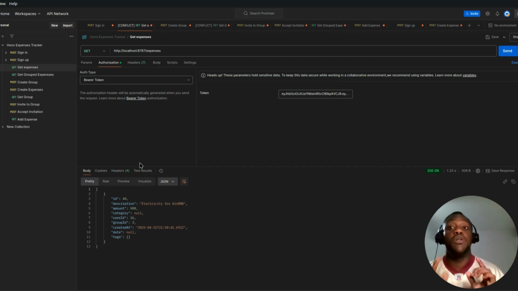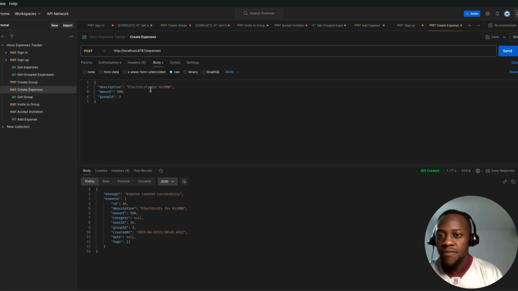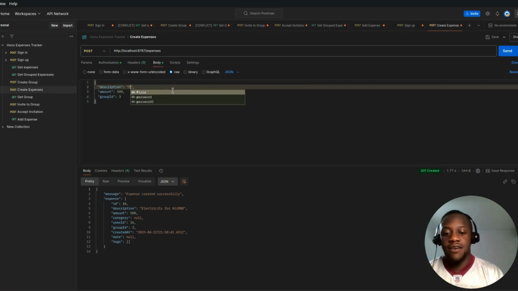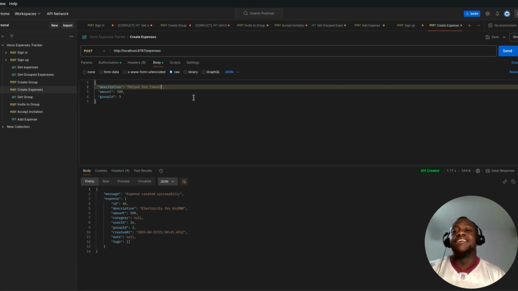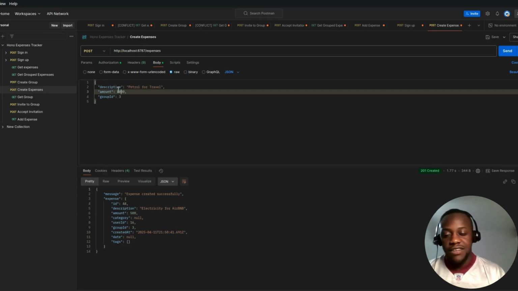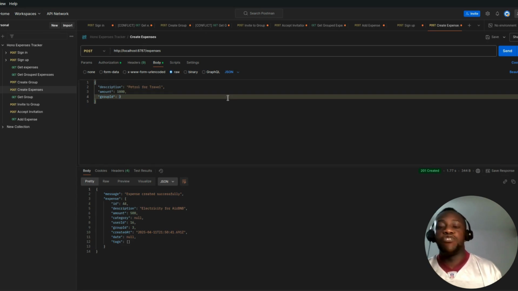So now that we've logged in as housemate number four, let's say you're the second person that arrived, and maybe you've now spent money on fuel. You can go here to create expense, and then say petrol. We call it petrol in South Africa. Petrol for travel, and then let me say $1,000. So that's my expense as housemate number four. Let me send this through.